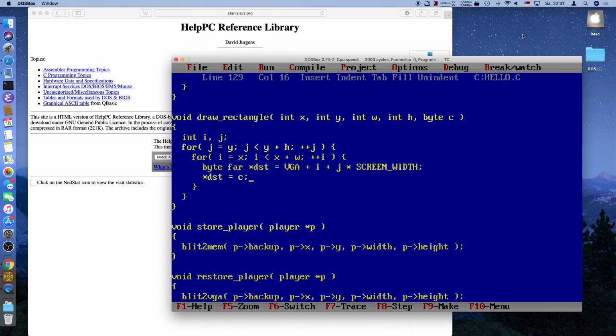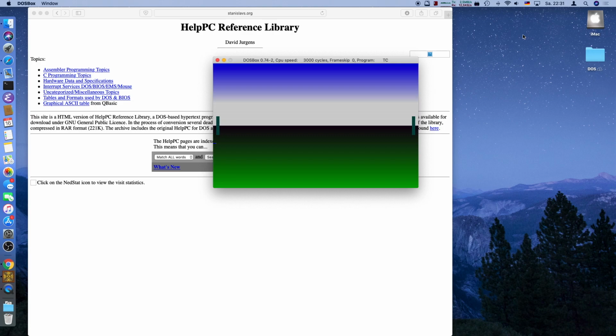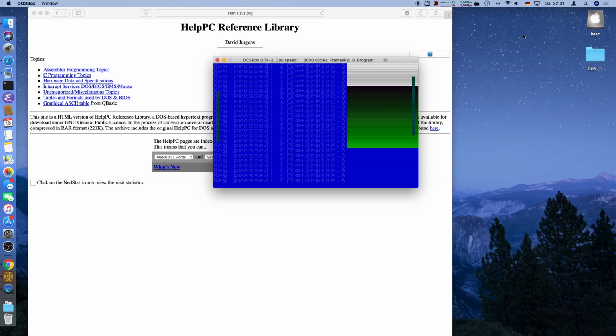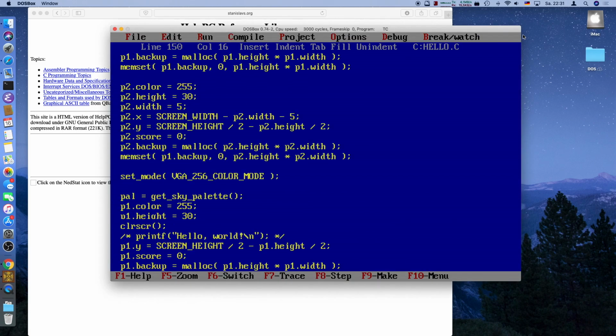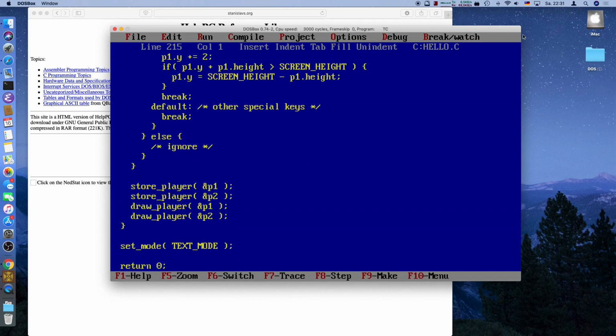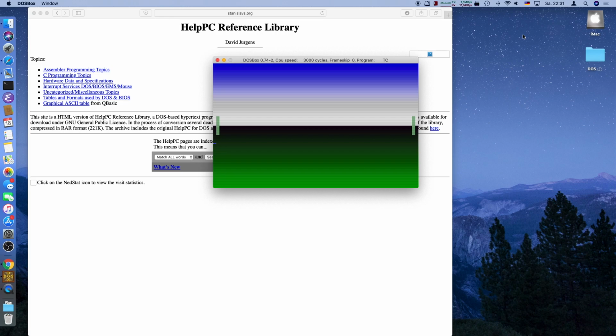I have to compile again. And there's something here. You will see weird stuff. Oh, key pressed, yeah. Let's kick that out. That's ugly. We don't need that. Let's take a look again. Yeah. Okay, this is not working as well as expected. There's some blinking stuff and the store restore doesn't work.